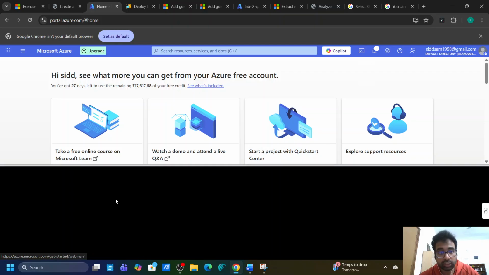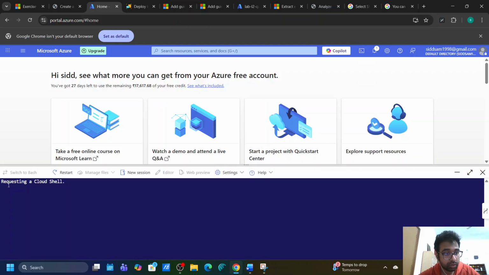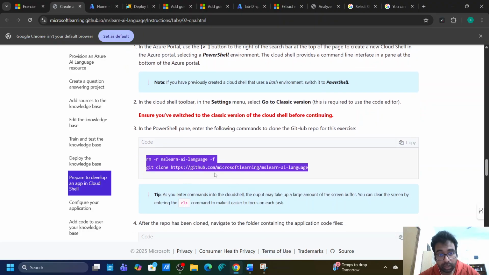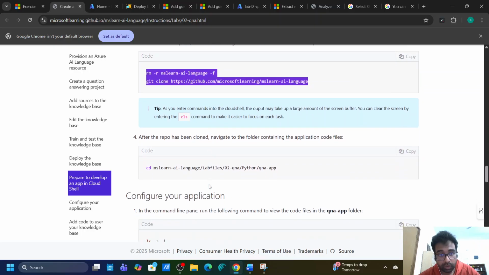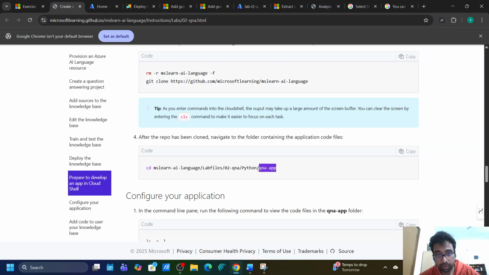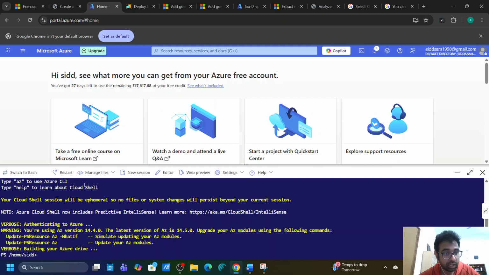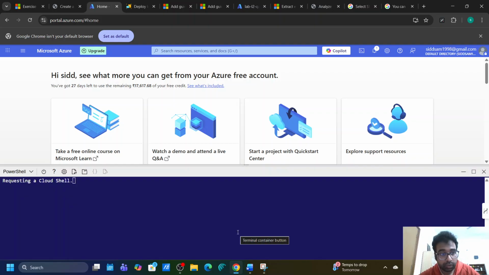So this is our Cloud Shell. Our Cloud Shell is requesting, and this will take some time. After pasting this command to clone the repository, we have to go to this directory, the Q&A app, and then we have to configure something. Our Cloud Shell is here, and this is the PowerShell only. Now let's move to the classic version because we have to use the editor. Now it's moving to the classic version.